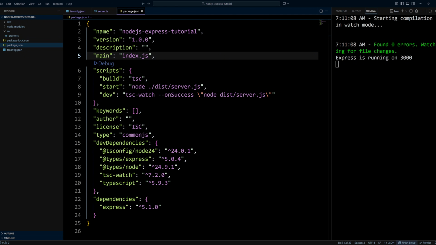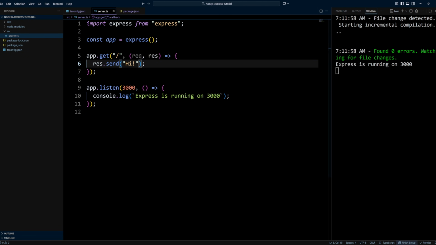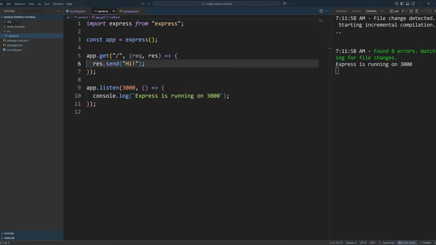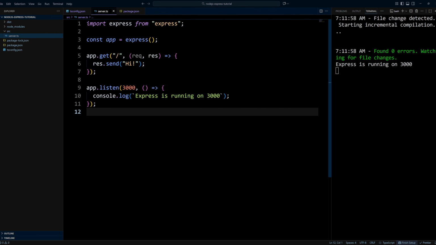Now we have a message that we got 0 errors, meaning our code compiled successfully, and we have message watching for file changes, and Express is running on port 3000. Now if we change our code in server.ts file, for example, we can change hello to hi and save the changes. You can see that the code got recompiled and the Express server got restarted. So if we go to the browser and click on the refresh, we're gonna see the new message. It says hi. And this is how you can create and run a simple Express server in TypeScript.